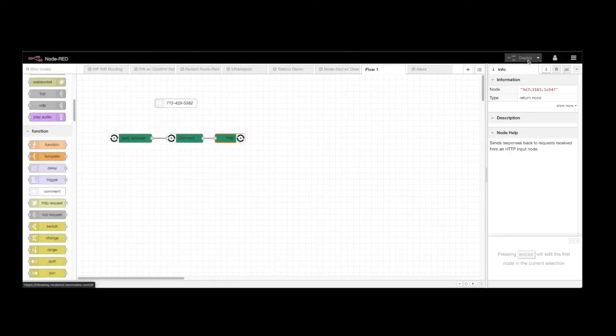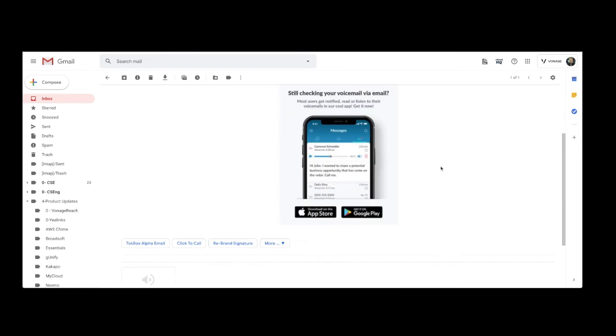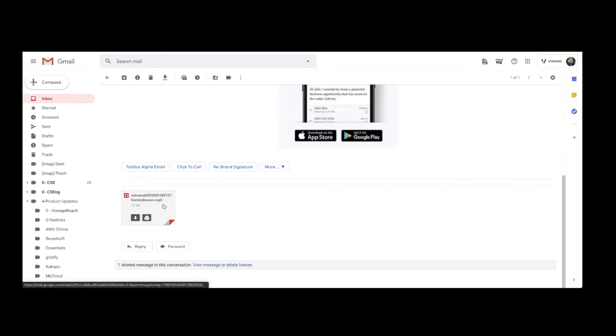Once this is deployed, I can simply make my call. The call will come in to the system and process, and in my email, I will now see a new voicemail coming through on the ethics hotline, and it shows that it is from unknown, but I can also read the transcription of what was said during the course of that message, and I also have the audio file at the bottom.